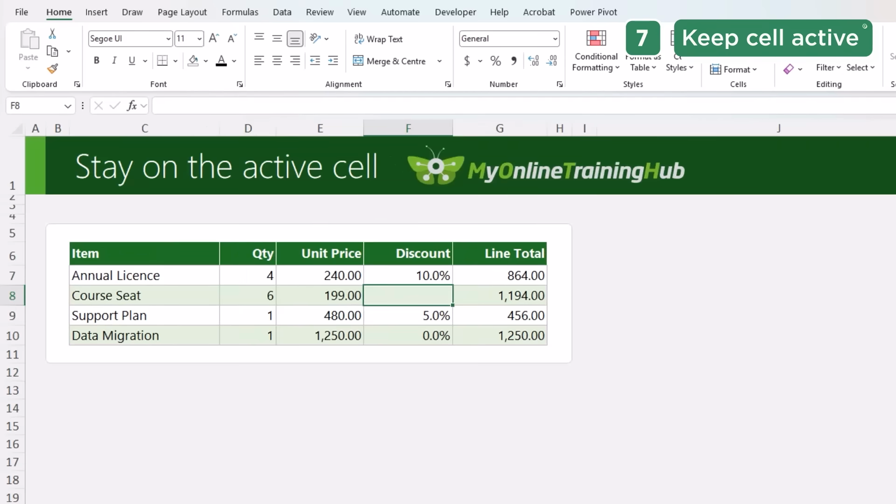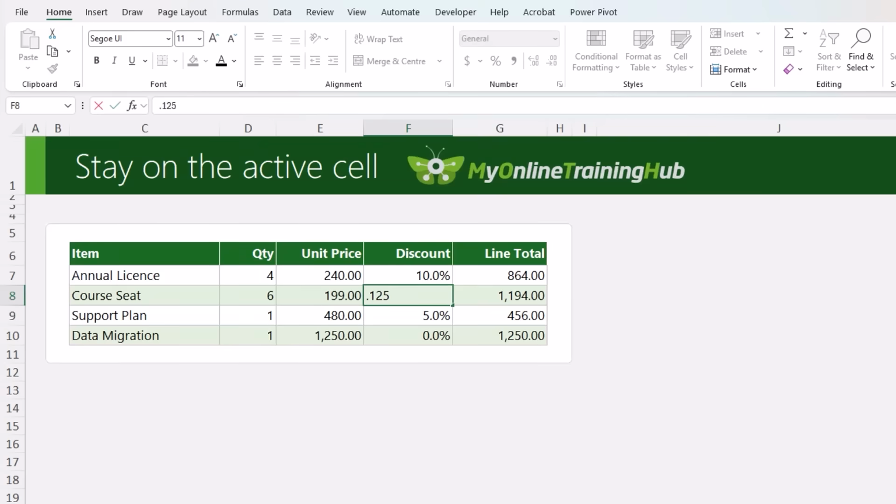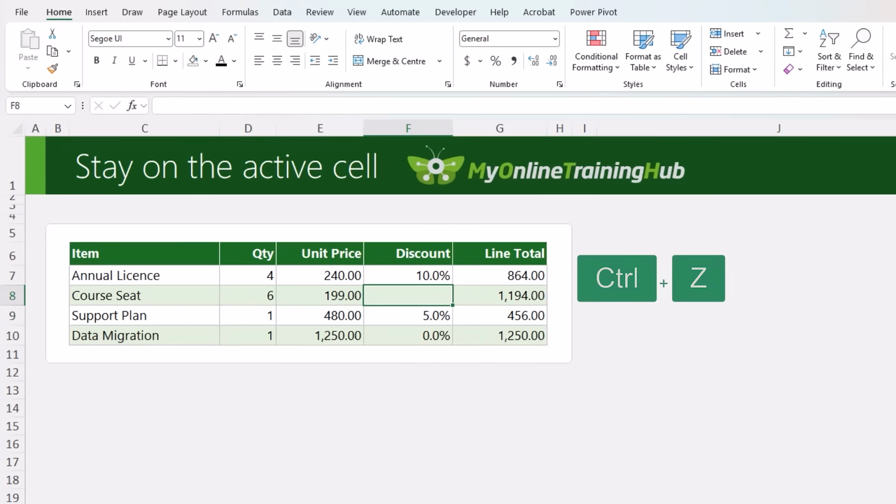Last one, and it's the smallest. I need to put a discount against the course seat. The discount is 12.5%, so I enter 0.125. Press Enter, and it moves down to the next row. But my next job is to format that cell as a percentage, so now I've got to go back up to it and then format it. Let's Ctrl+Z and do that again.